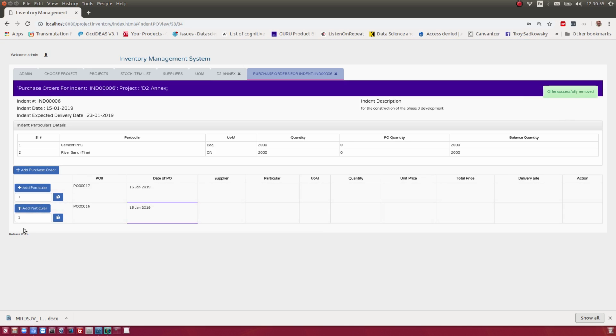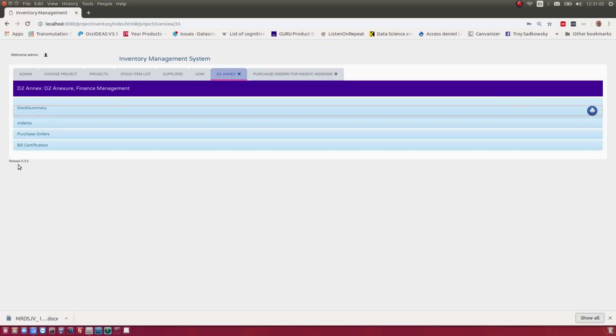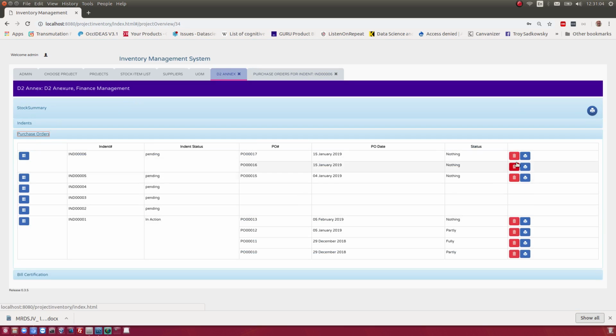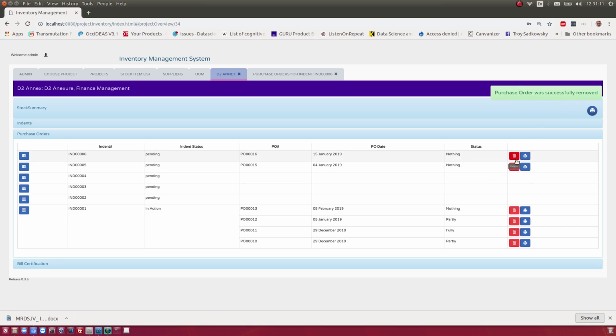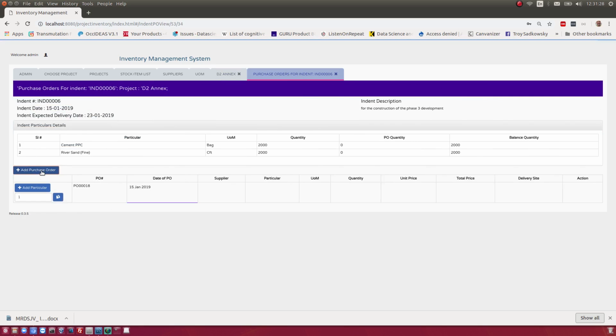and if we want to remove the purchase order, come back to this view and delete the whole purchase order like this. So delete that one too. And now we've got a nice clean indent with no purchase orders. We'll come back again and start creating new purchase orders.